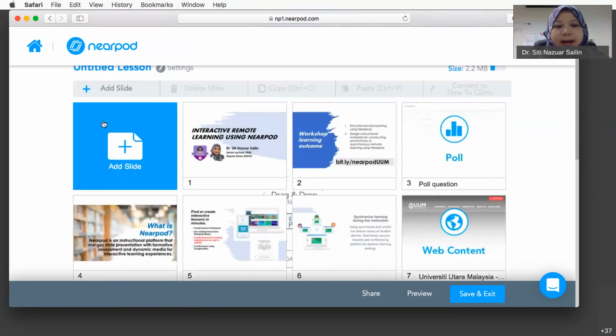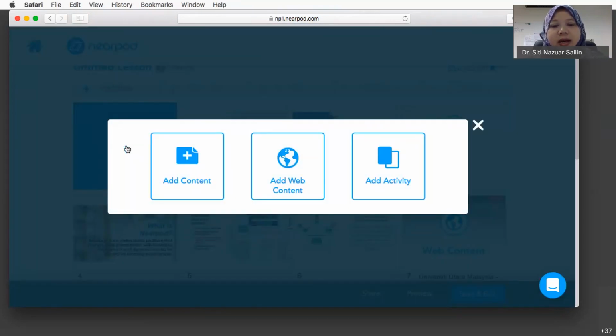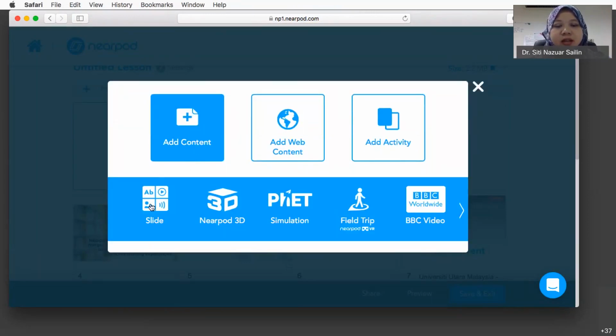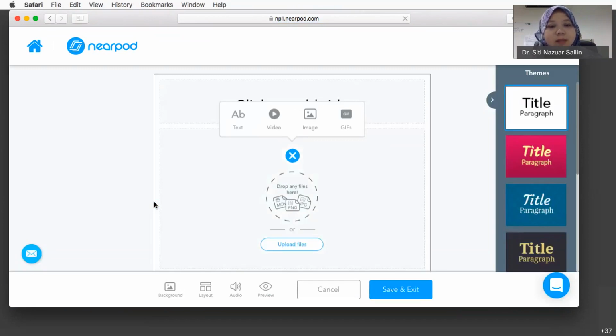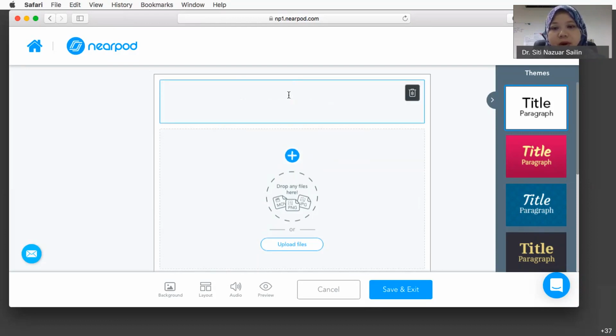Perhaps I can show you one example on how we can actually create our own slides from scratch in the Nearpod. I'm not really using this feature, but you can if you want. I feel more comfortable designing my lessons in PowerPoint first, and then once I'm happy with it, I upload it to the Nearpod lesson. But one of the disadvantages of creating the lesson in PowerPoint is that once it's been uploaded to the Nearpod, it will be converted into images, meaning that you can't edit the text in the slide.